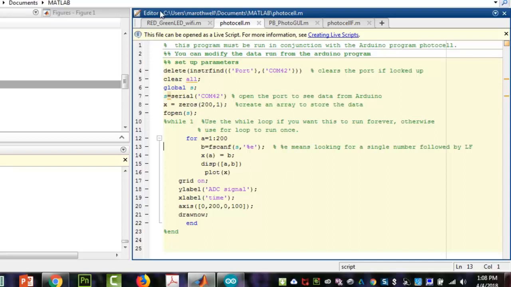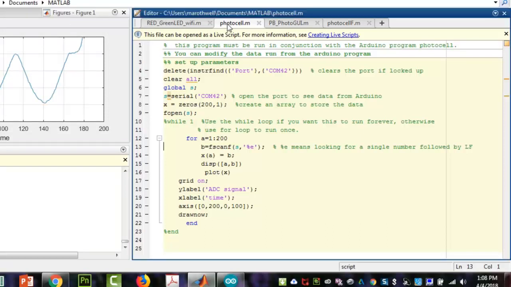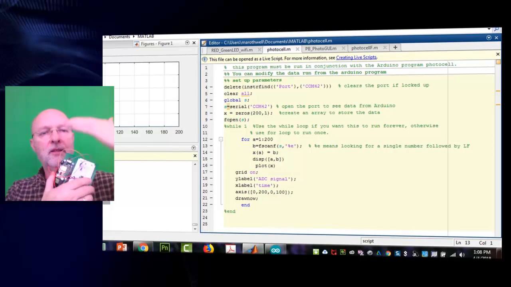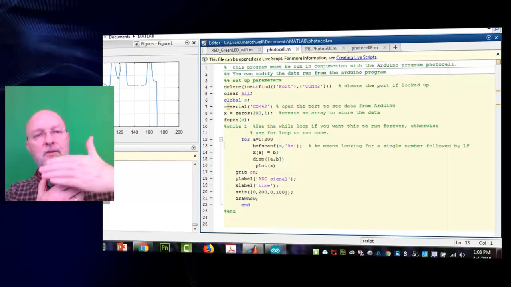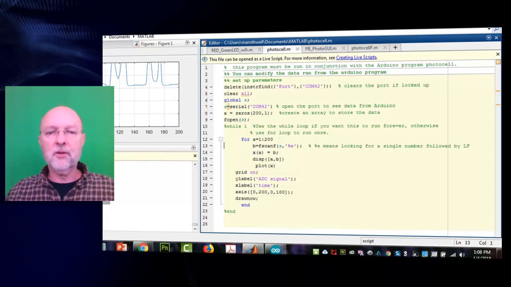Okay, so let's just go ahead. I'm going to run over to my figures. Whoops, I don't want to do that yet. So I'll come back over to here. And then I'll say run. Now, when I say run, watch me as I play with my photo cell. So I'm putting light, dark. You can see it showing up on my figure. And we do 200 and we're done.